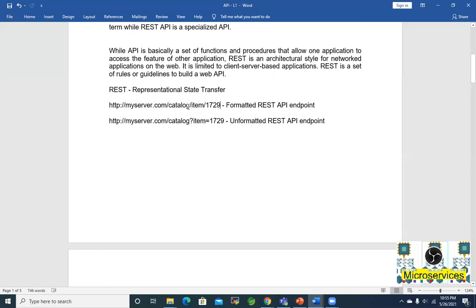So it's catalog, looking in the catalog, looking for an item. Maybe the number is passed. So the formatted one is calling it right away. In the browser, you are calling this one, pasting it, and it's going to get fetched, right? But in this one, we are just passing the item as a parameter.